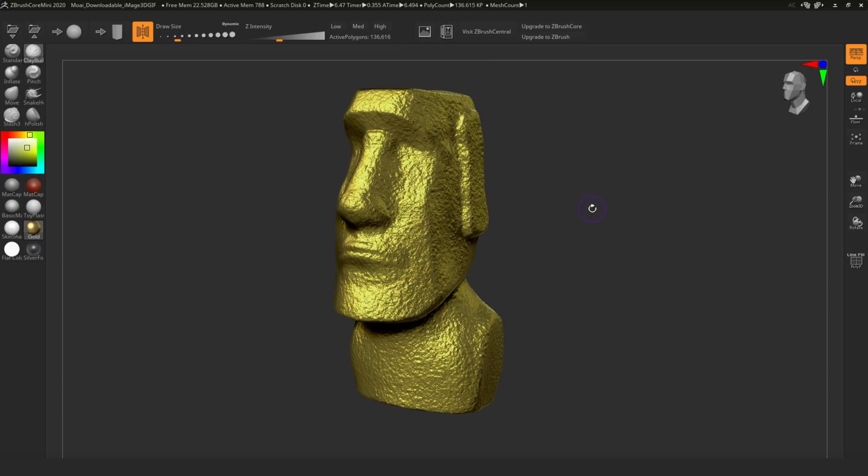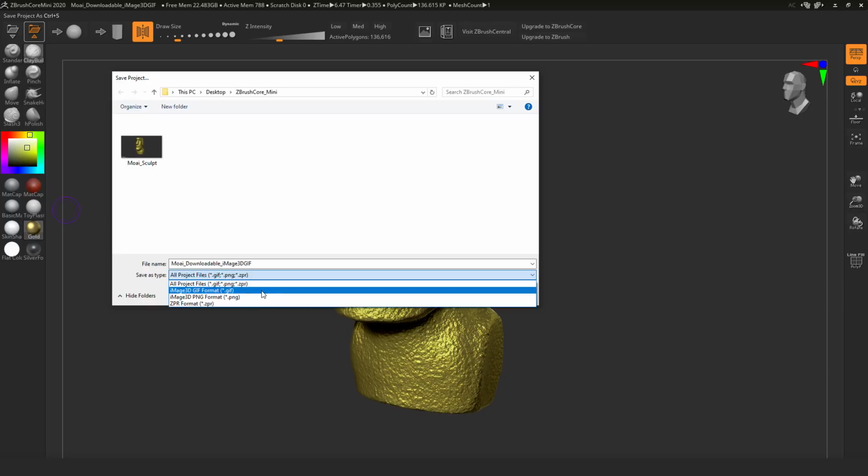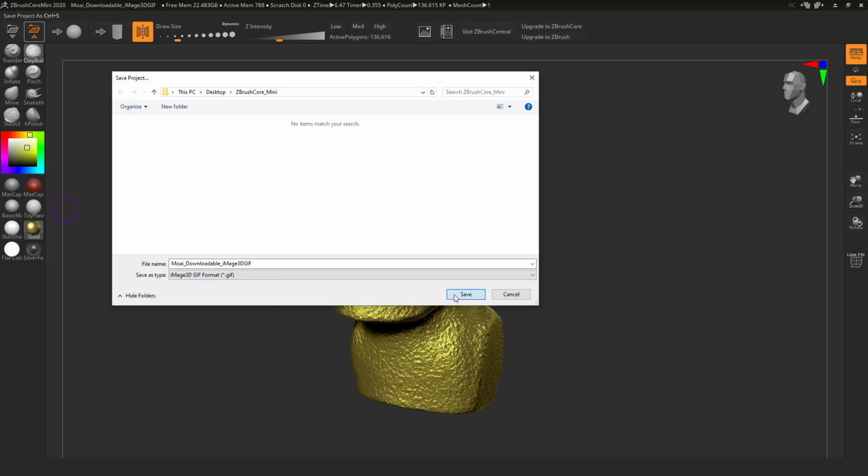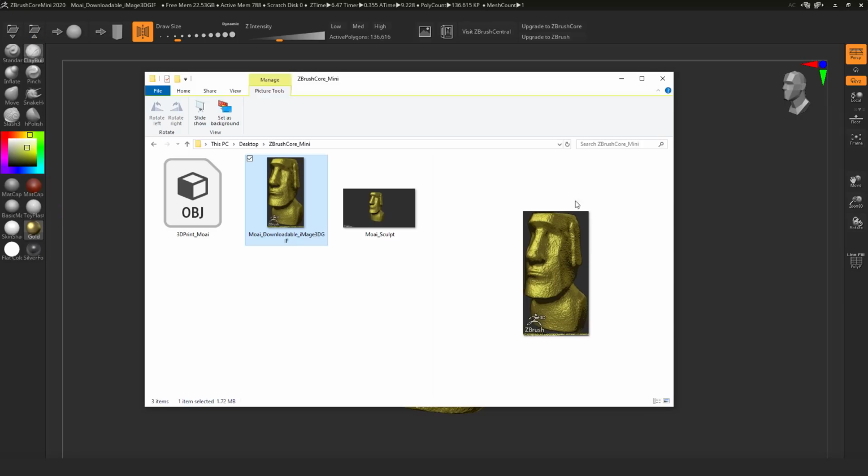Now, in addition to the items already mentioned, ZBrushCoreMini adds a new way to share your creations with others around the world. When clicking the Save As button, you'll be able to save your model as an image 3D. The image 3D GIF and image 3D PNG formats allow you to save your files as standard GIF and PNG images. When these images are viewed in other applications, they will just be displayed as a 2D image.